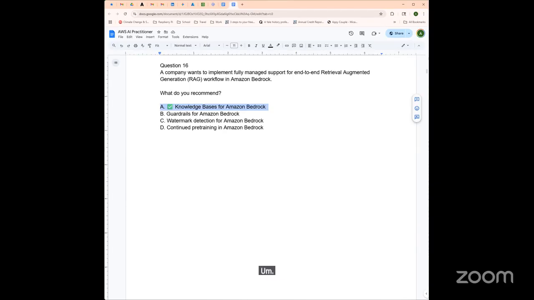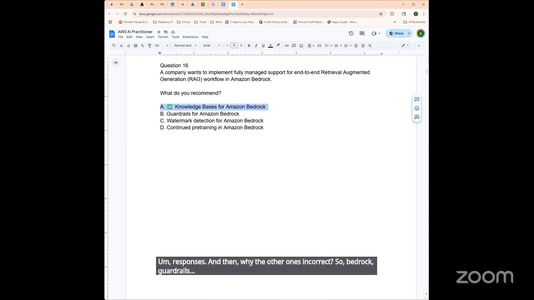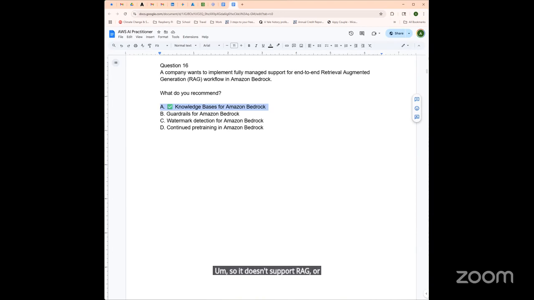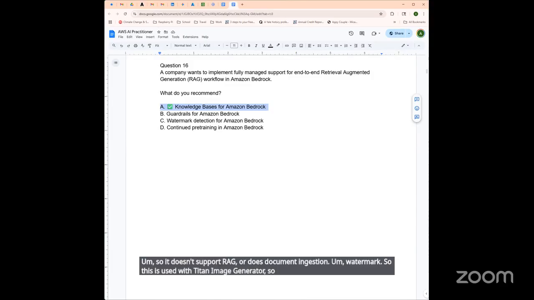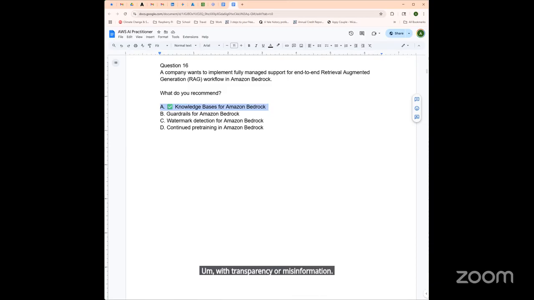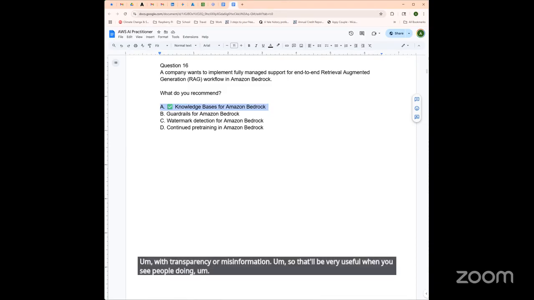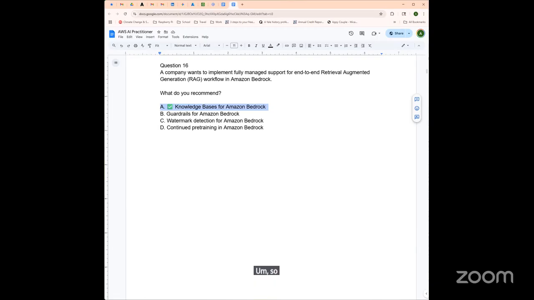responses. And then why are the other ones incorrect? So Bedrock Guardrails. Guardrails enforce safety and compliance, right? So this is a filter policy. It blocks harmful output, like think expletives, think PII, PHI. So it doesn't support RAG or document ingestion. Watermark. This is used with Titan Image Generator. It identifies any AI generated images to help with transparency or misinformation. That'll be very useful when you see people doing deep fakes or something like that. So it has no role in document retrieval or LLM or language model context.